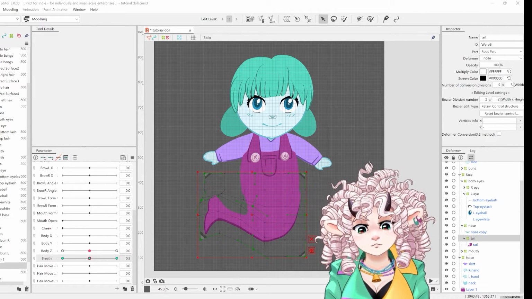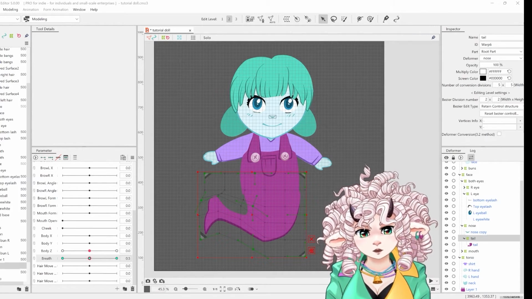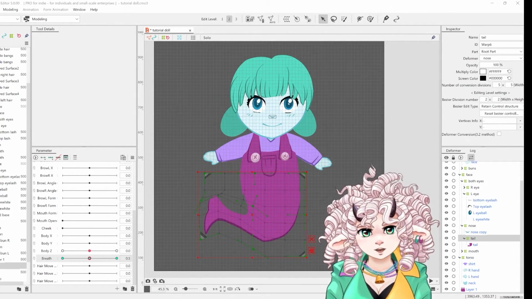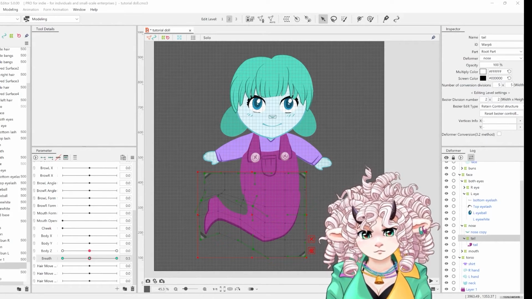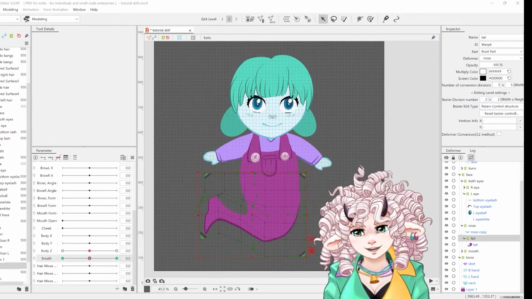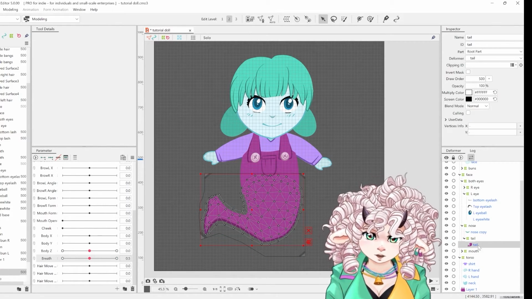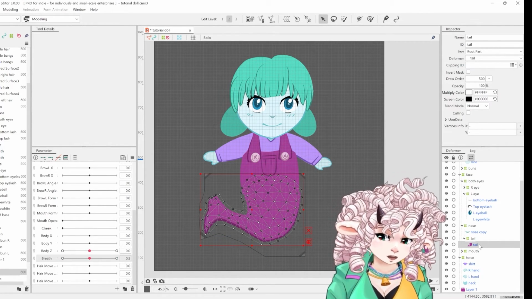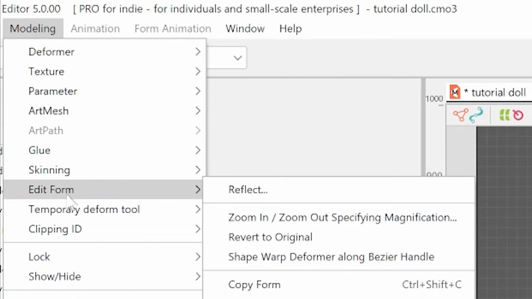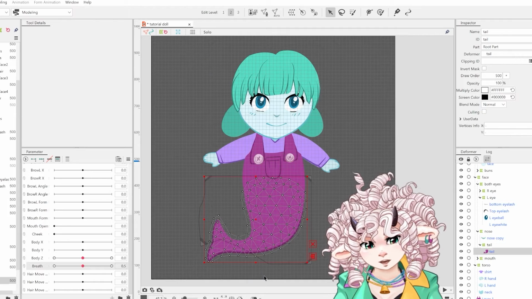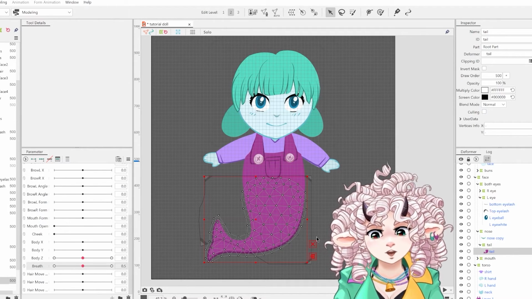Okay, so for topic 2, when you've been playing with a warp deformer and it's looking so bad that you just want to start over, instead of hitting the undo button 4 million times, you can do this. Make sure that the art mesh is selected, then go to Modeling, Edit Form, and Revert to Original. That'll pop it back into the way that the art mesh is supposed to look.